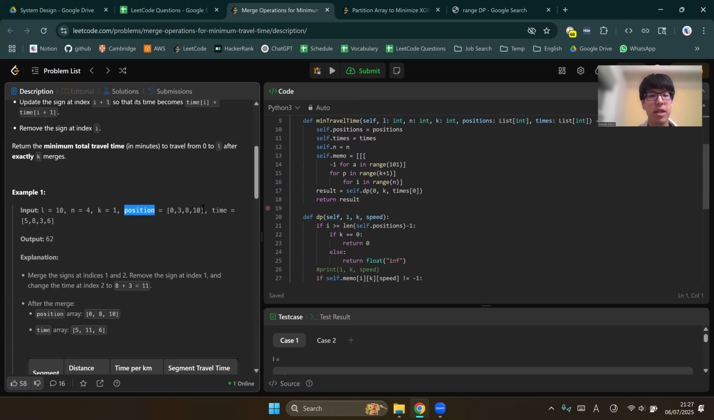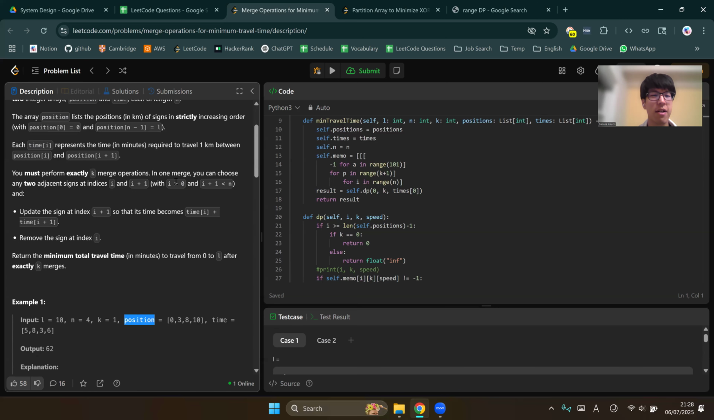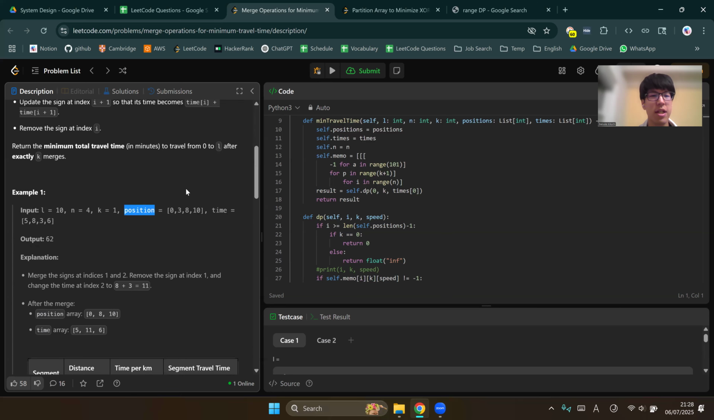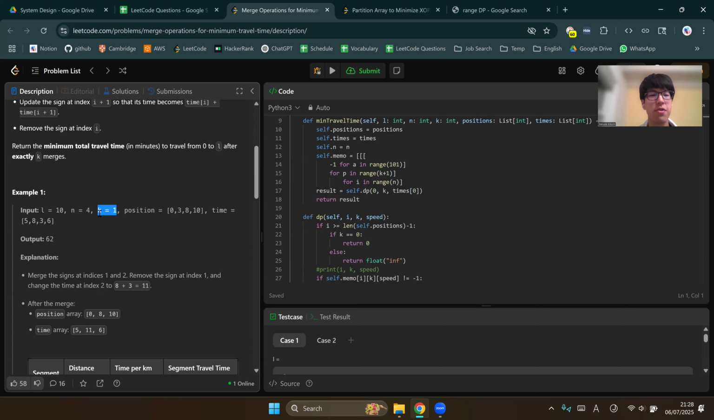So probably you can have the parameters i and j, or maybe just i, and then try to minimize, define a base case, then define a merge case, and then solve the problem. But you cannot easily do that in this question. The hardest part of this question is the merge. You are allowed to do k operations to merge the positions and times. So what does it mean?